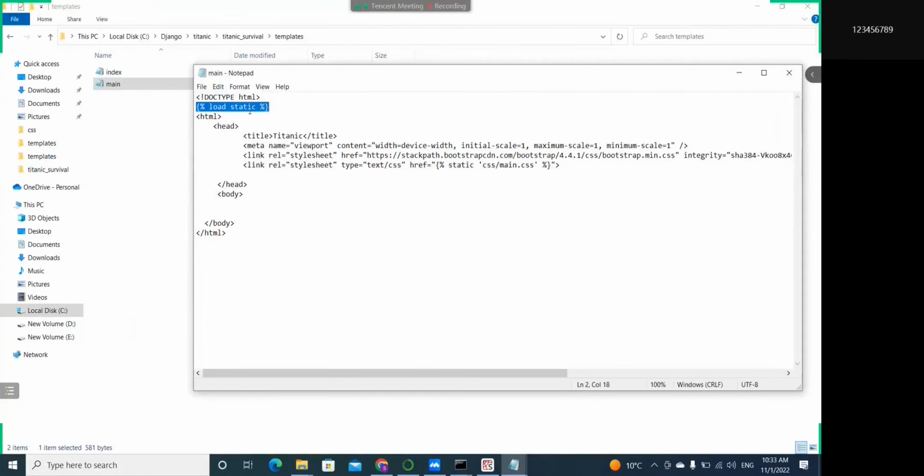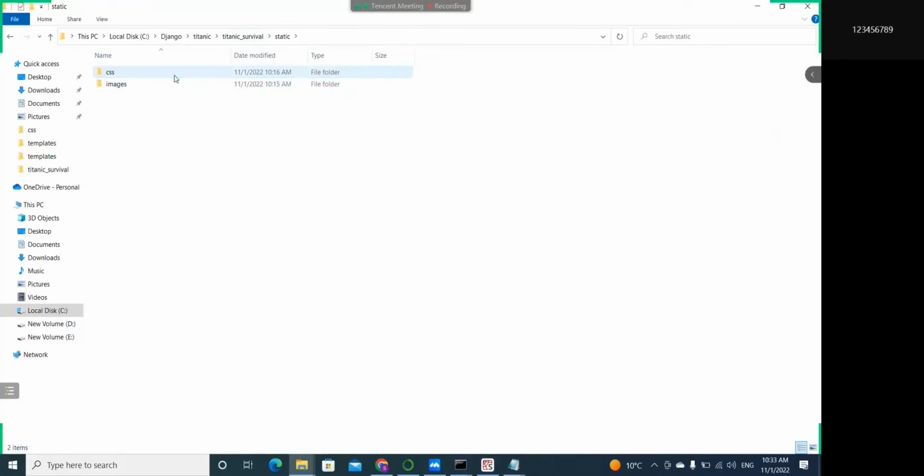So this is a scripting tag. When you write something like this and put something in between, this is a scripting tag. All this is doing is loading the static files that we have in here. Okay.